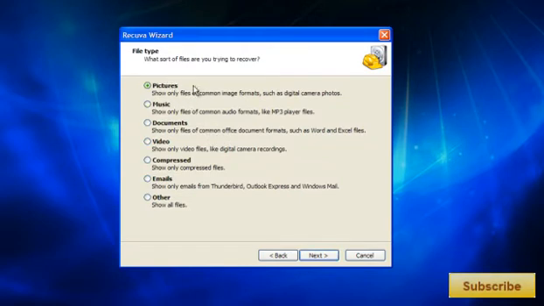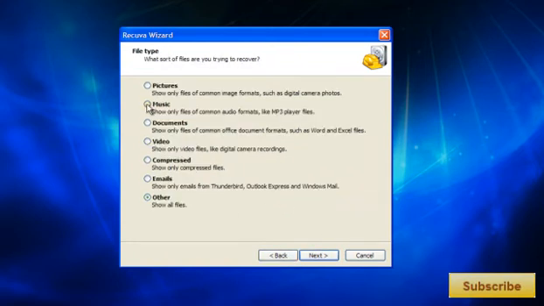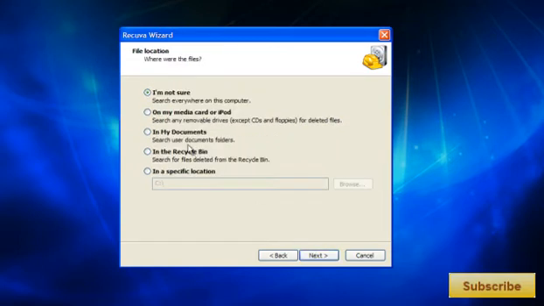And here you choose pictures, music, documents, videos, compressed, emails, or other. If you choose other, it'll ask where the files were. If you're not sure, on my media card or iPod, in my documents, in my recycling bin, or in a specific location. So I'm just gonna do music. I'm gonna click next. I'm gonna click recycling bin.